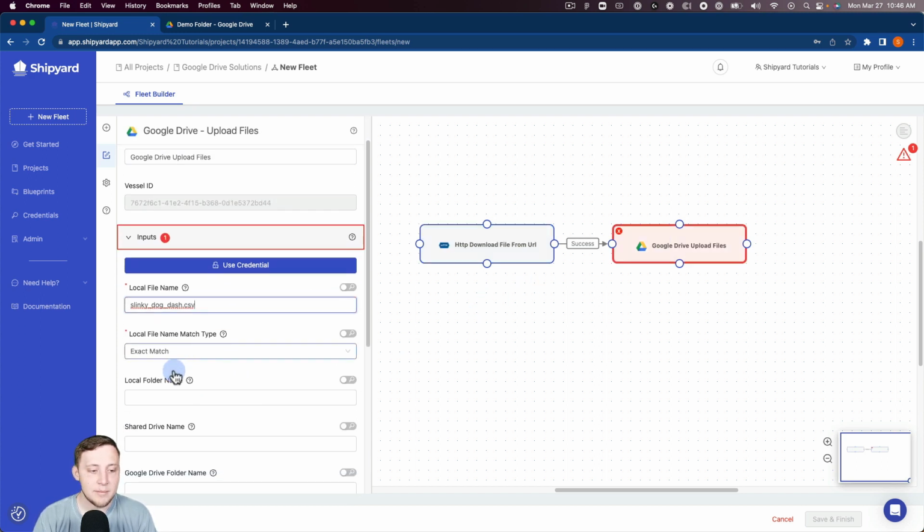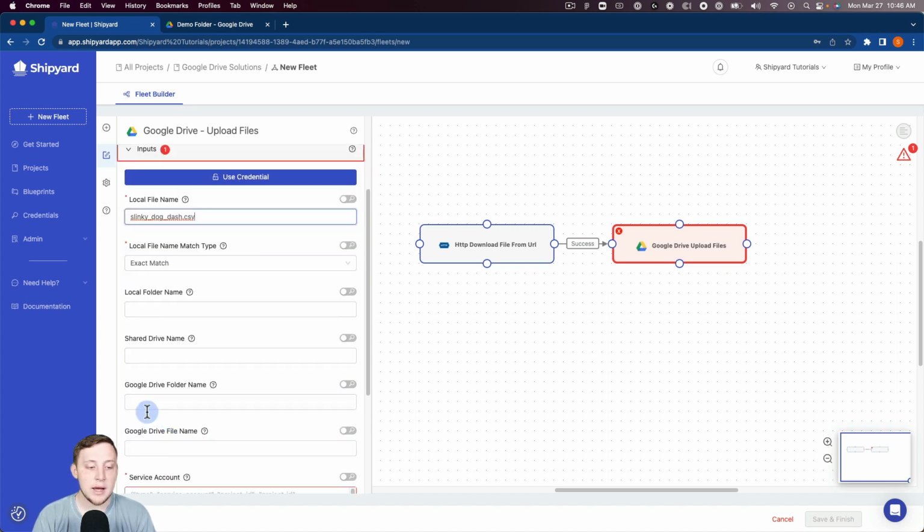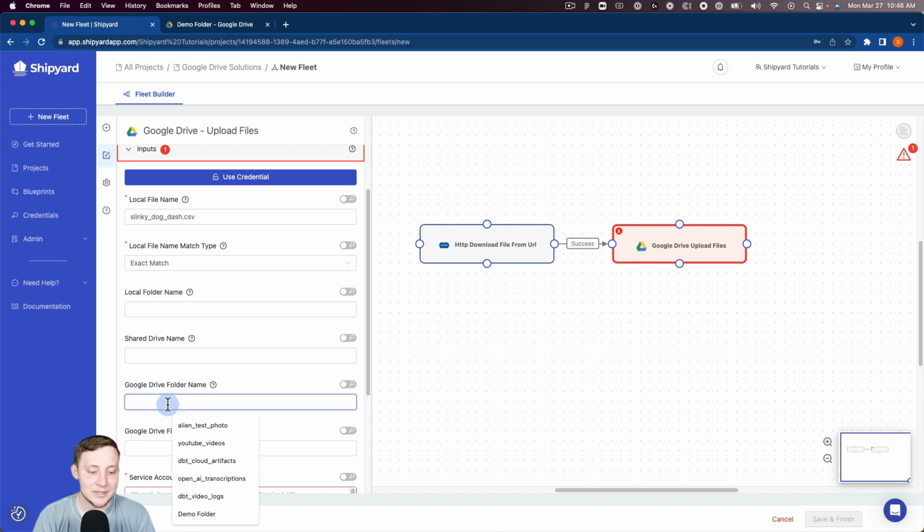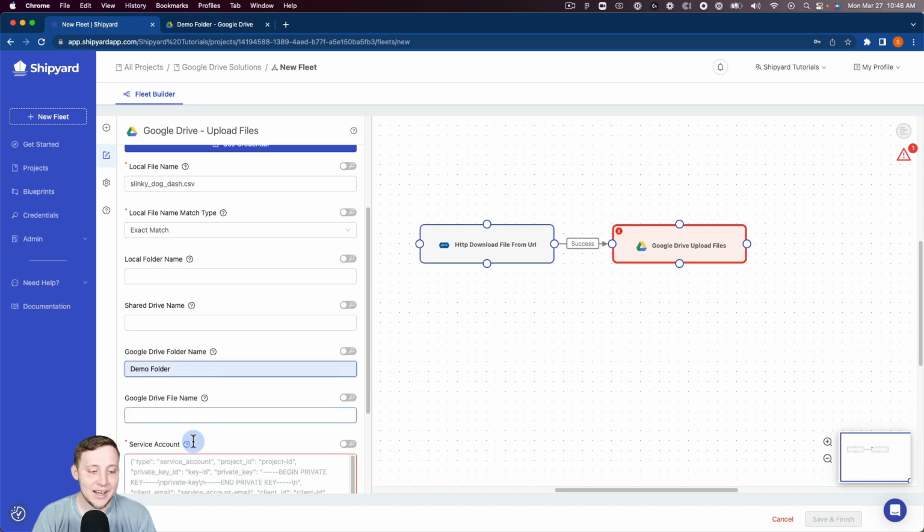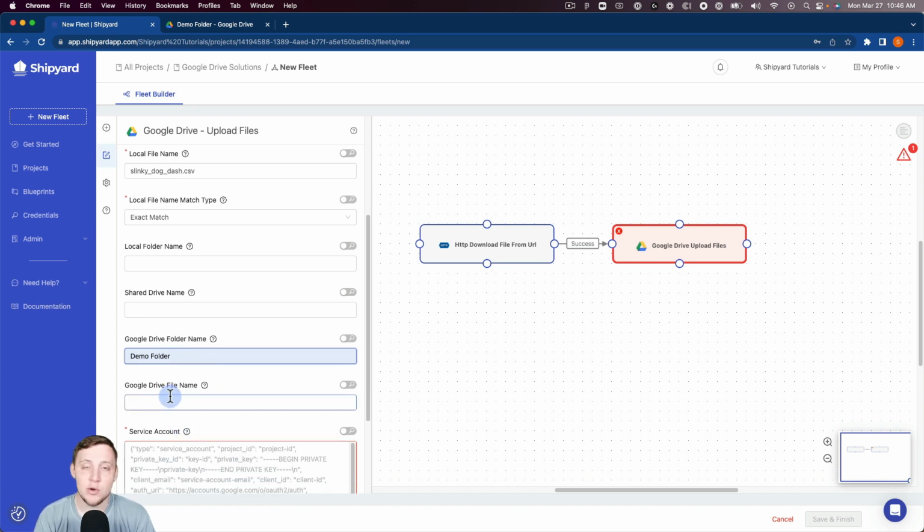We want that to be an exact match. We didn't put it in a folder. We're not putting it in a shared drive name, but we are putting it in a Google Drive folder. So important to note that if you do not put it in a Google Drive folder, it won't come through on the API. So it's something that we're trying to talk with Google to try to get figured out, but that's definitely something that's there right now. And we'll keep it the same name. You could rename it if you wanted to.